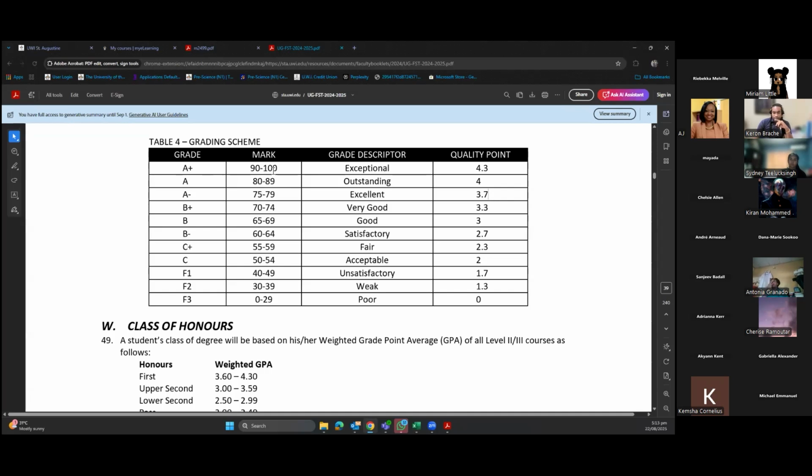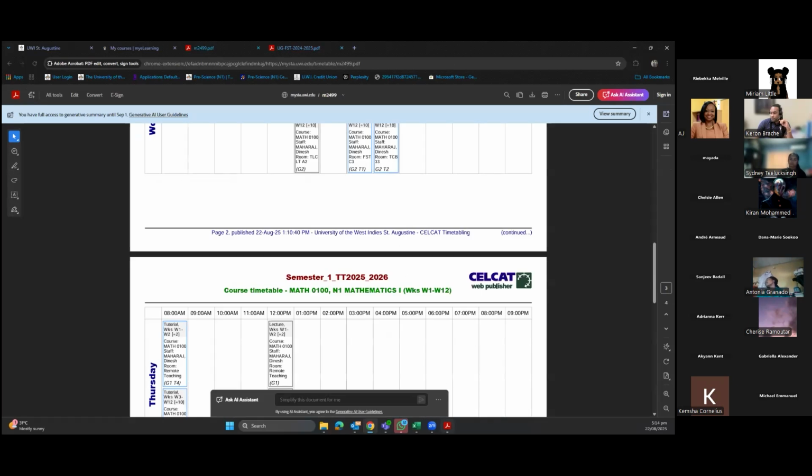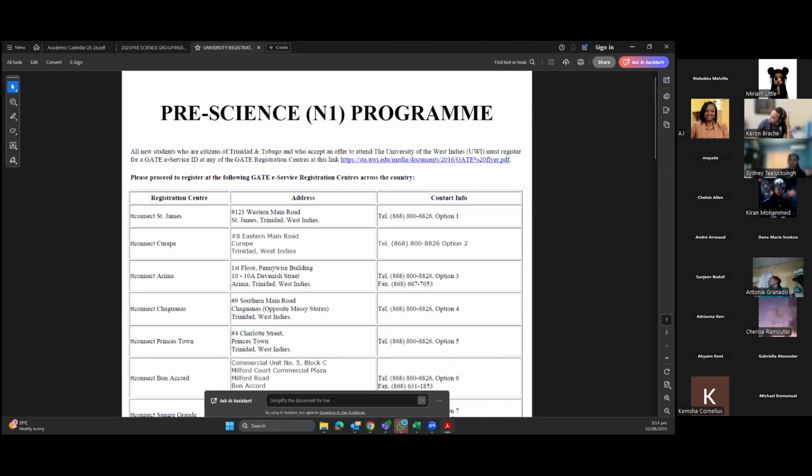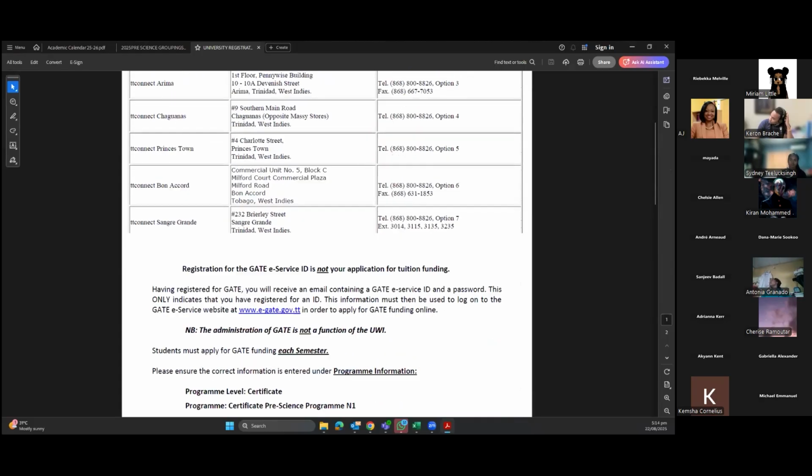And just to clarify, the quality point here is not the same point system that the faculties use. As a matter of fact, pre-science does not carry a GPA or a quality point system. They use grade and grades only. So when you look at your record, you would see a grade next to each course that you would have done. All right. Did you pull up the GATE information? Yeah, you went to the button, what they are putting on the GATE application form.